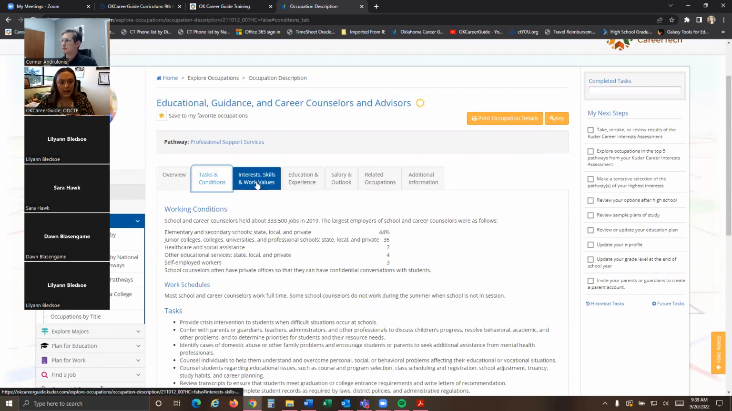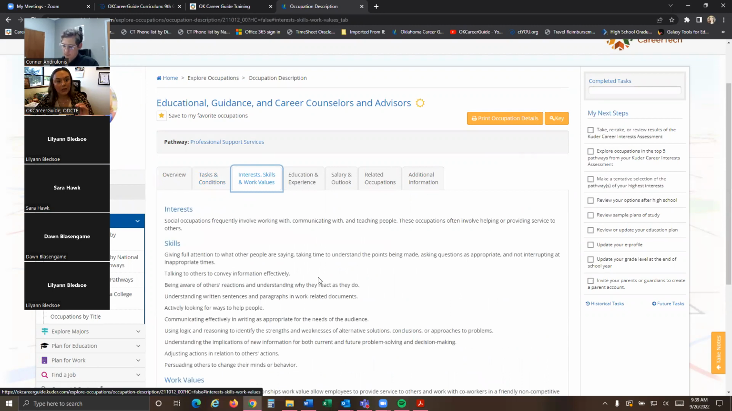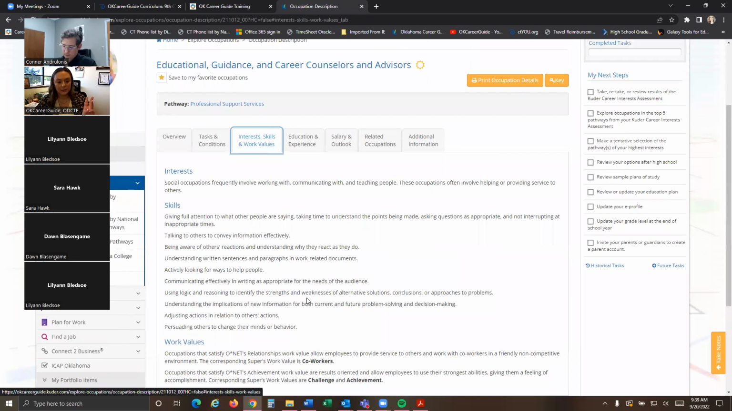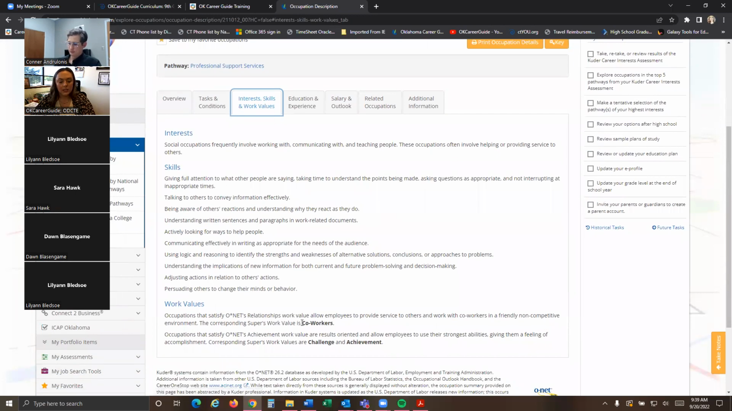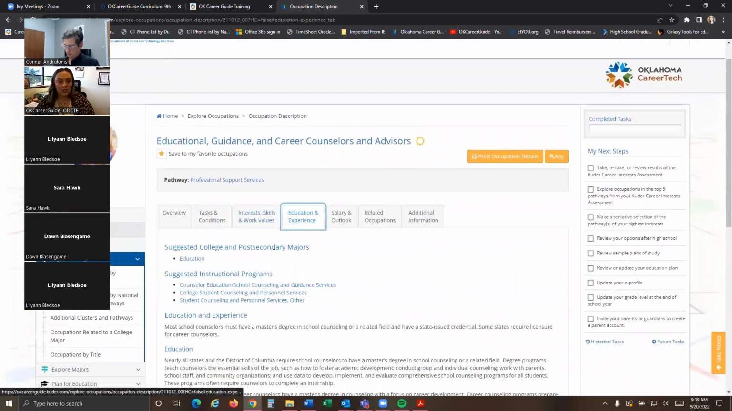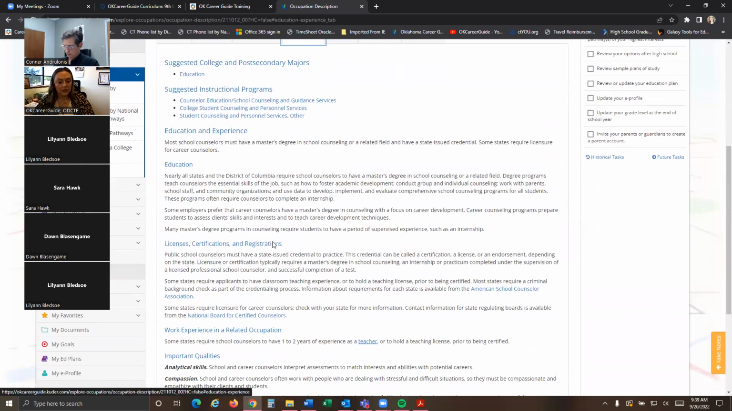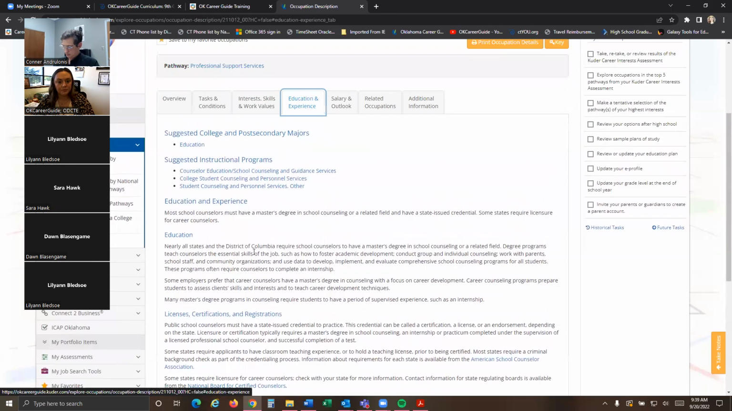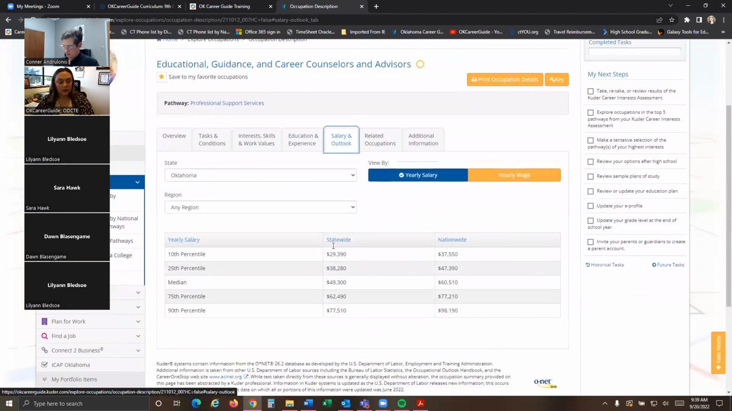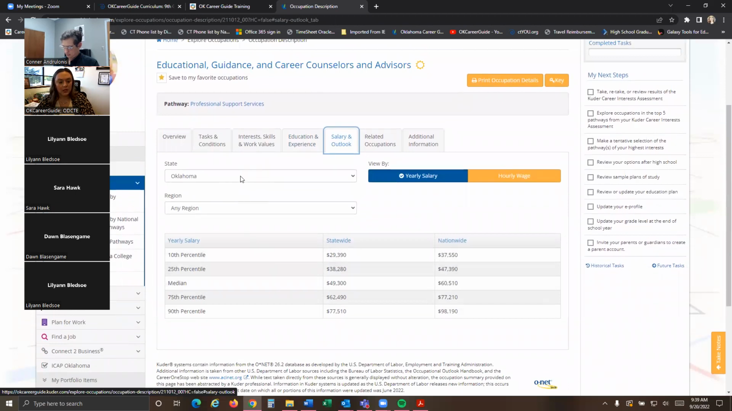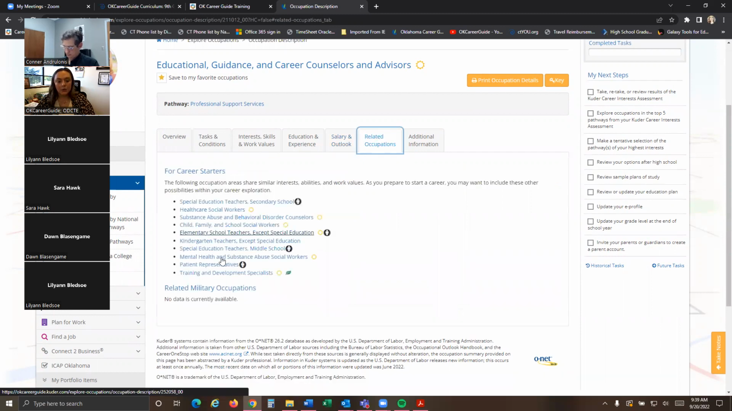The next tab shows how this job aligns with my interest, skills, and work values assessments. You can see that this job aligns really highly with coworkers for me, but it also allows challenge and achievement for me. Education and experience will walk them through what they need to do this particular job. Salary and outlook will show them a comparison of Oklahoma to nationwide. And then some related occupations.